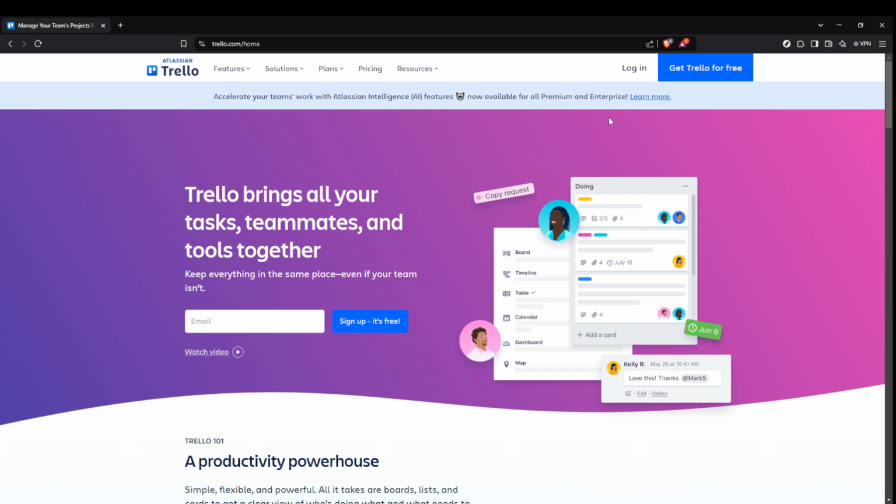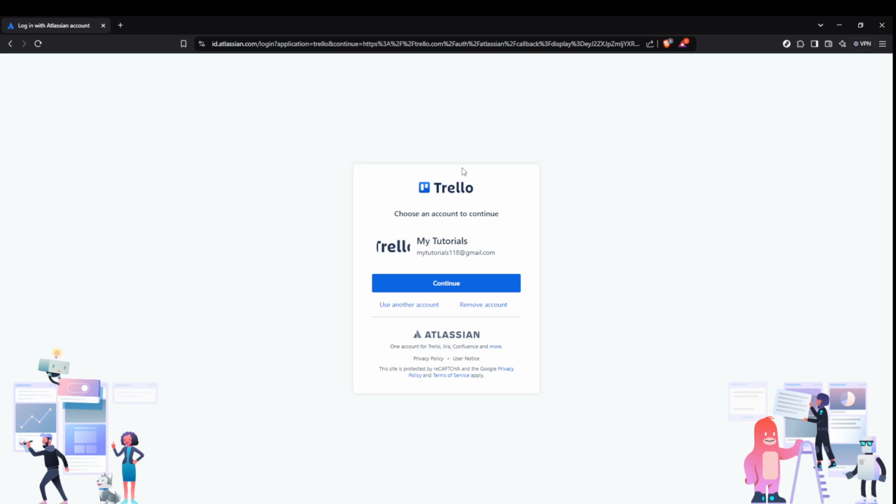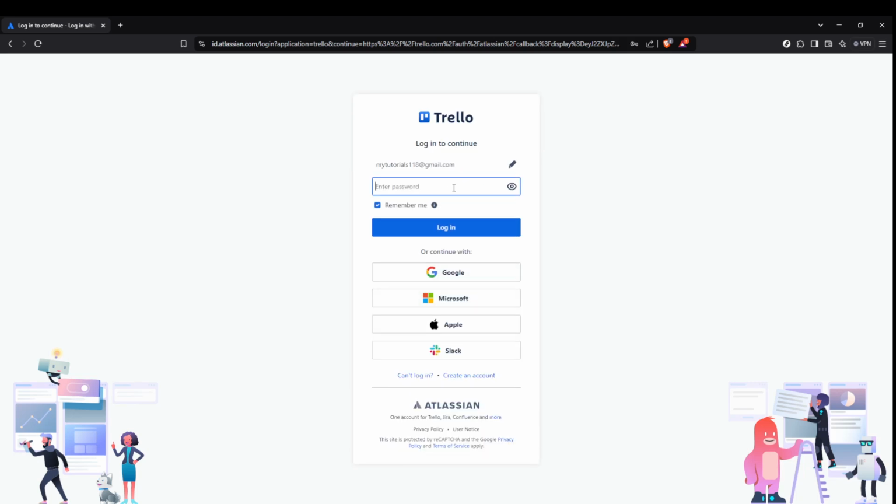Once you're there, if you haven't logged in already, you'll need to click on the login button. You can see this option in the top right corner of the page. After you click, you'll be greeted with options to log in using your email or your Google account. Simply select your preferred method and enter your credentials. It's quick, easy, and Trello does a great job of keeping your information secure.